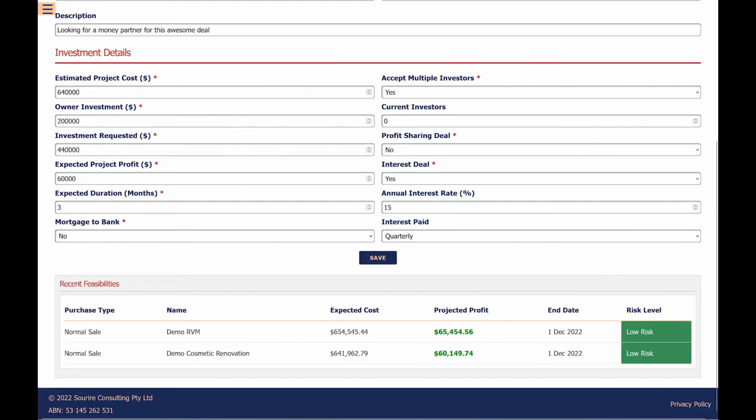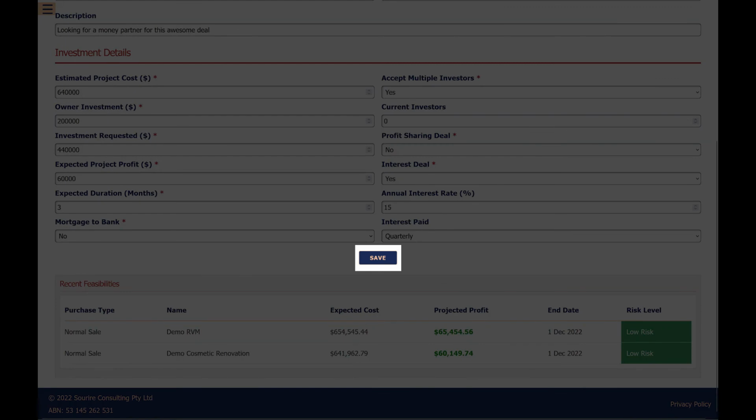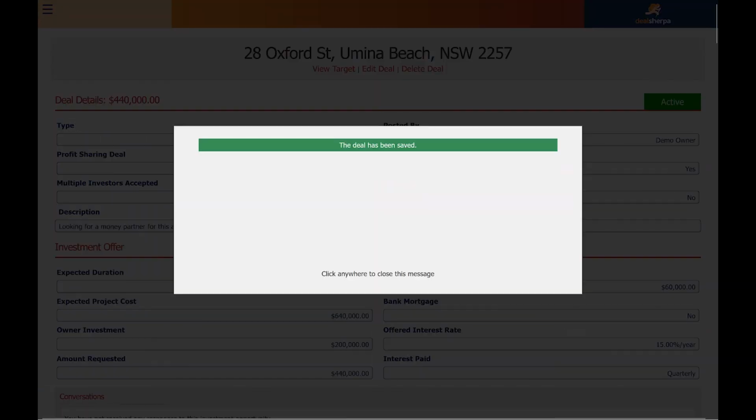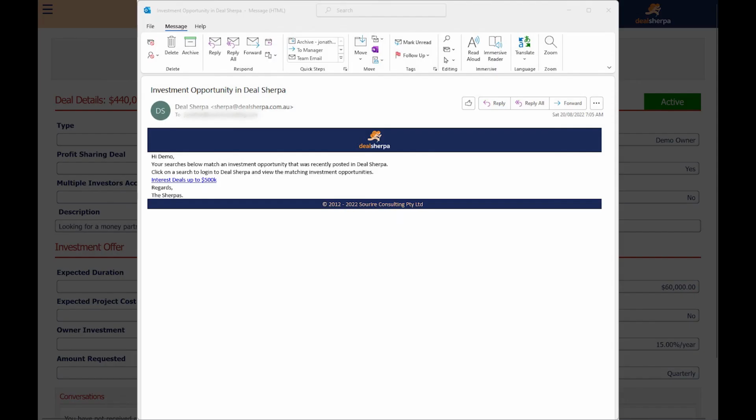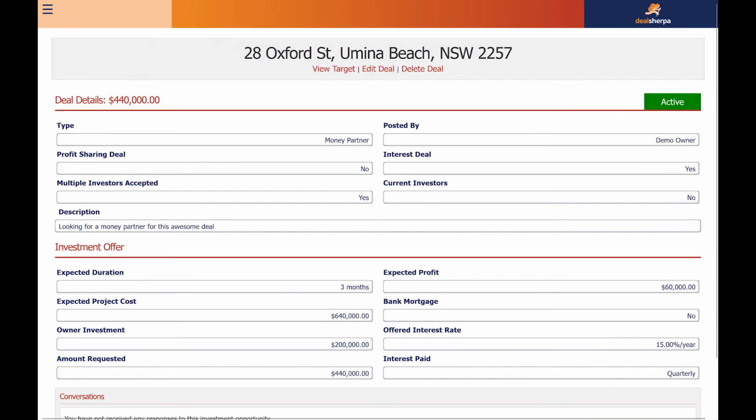Once we've entered all the details, we just click on save and the deal's saved, and we can have a look at it on the investment hub. Also, any user who has a saved search in their profile for the investment hub that matches your deal will receive the email as we can see on screen now. And that completes the demo for posting a target to the investment hub. Thank you.